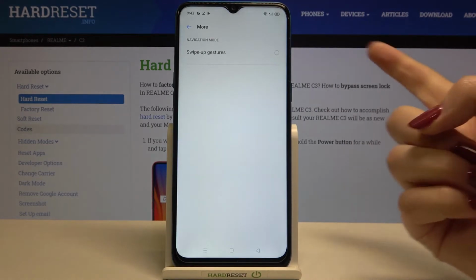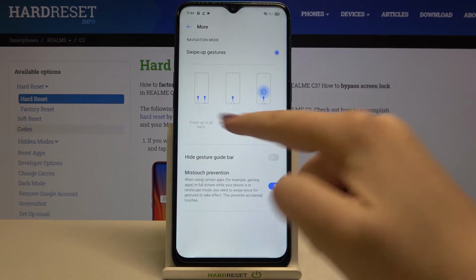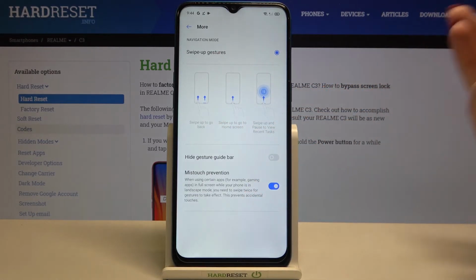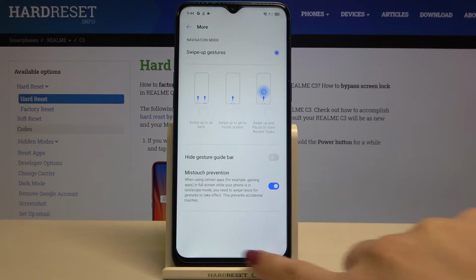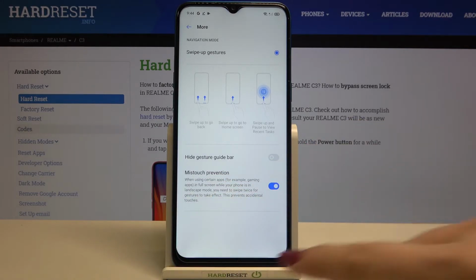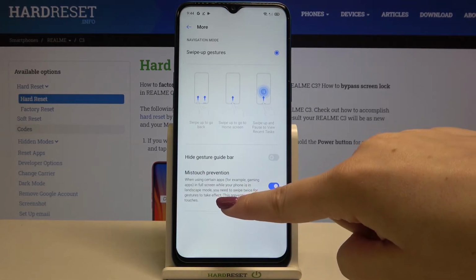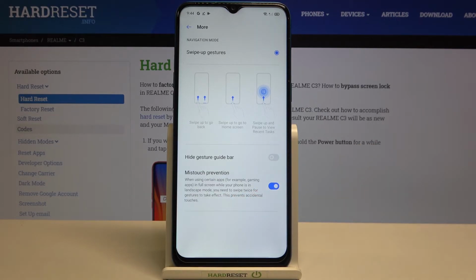So let's tap in more and tap on swipe up gestures. And as you can see here we've got actually the preview, the instructions of how to use it. So here in this mode you will have to swipe only from the button. So you will be able to swipe here in order to get back. In the middle you will have to swipe in order to get back to the home screen, and you will have to swipe and pause in order to open the recents.